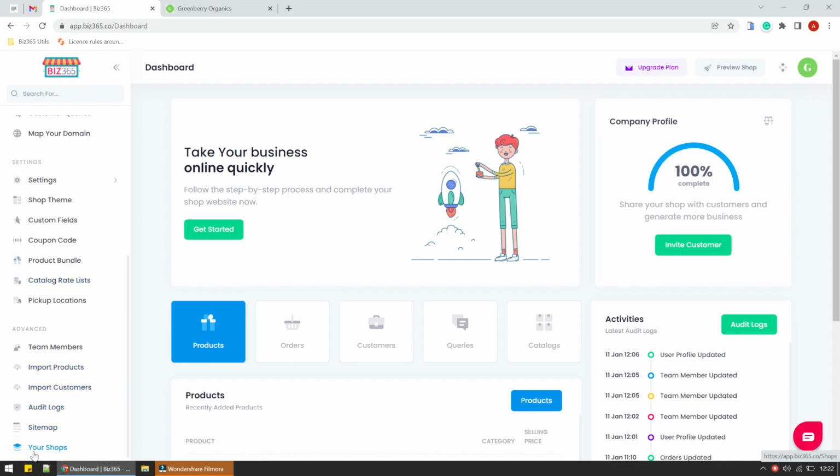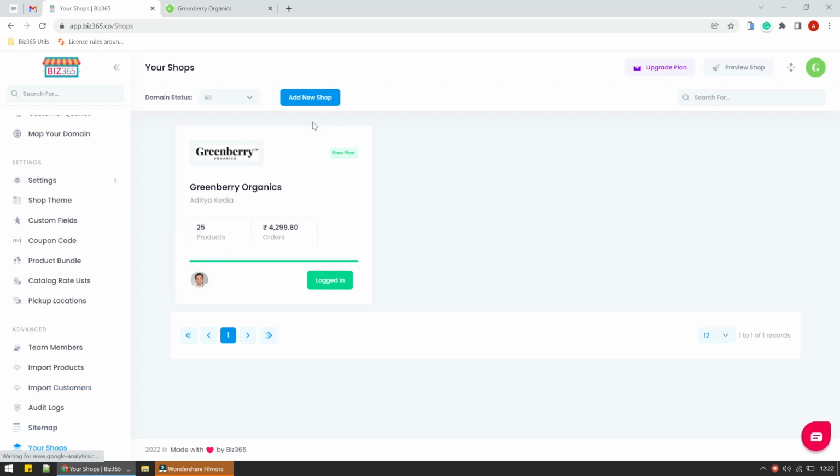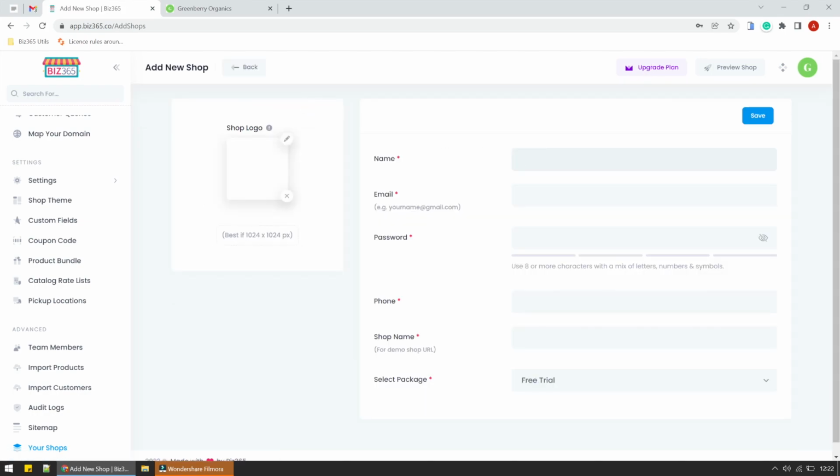What you have to do is you go down and you go into your shops. As you can see, only one shop is appearing because we just have one shop which has been made. If I were to, let's say, create another shop from here, I'll be able to create another shop. Let's say I call it shop 31.